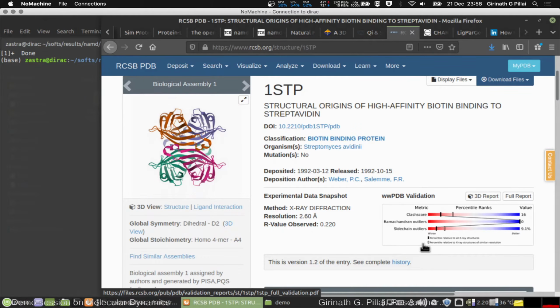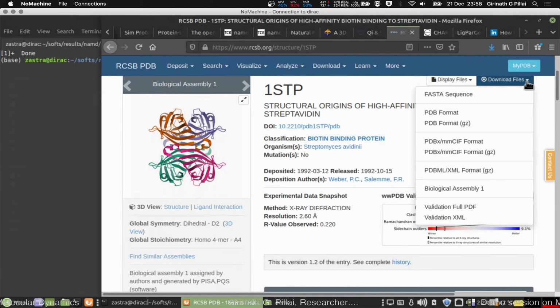So this is the procedure that we are going to do. I have already downloaded 1STP. For people who are still not aware of how to download, you have to go to downloads and click on the PDB. The best practice is to generate a folder and maintain things within that. I already generated a folder called demo, and I have 1STP there, and when I give ls I have the PDB file there.